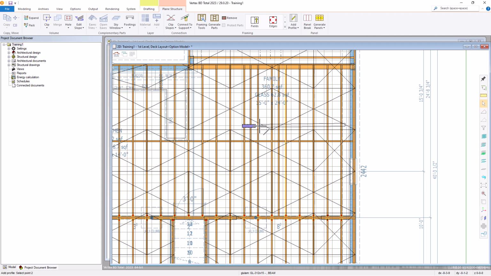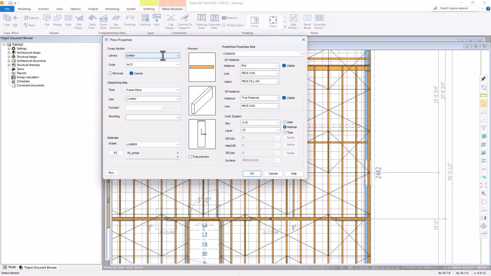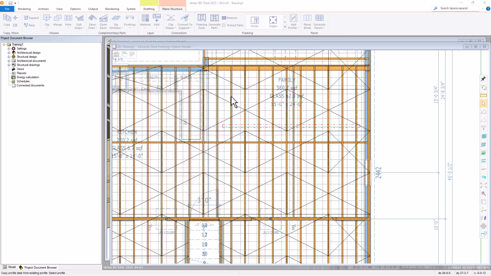I'm just going to draw the beam from right to left. Again, this isn't part of our framing, just for training purposes, so it doesn't really matter where I place this. The primary beam is indicated by the red dashed lines. There's also another tool for adding profiles. The fourth option down, Add Profile, allows you to add a profile to any plane in this structure or project. So if we select Add Profile, again, similar options. Let's match our floor joist. So I'll select pick and pick one of the joists. And I'll select OK.